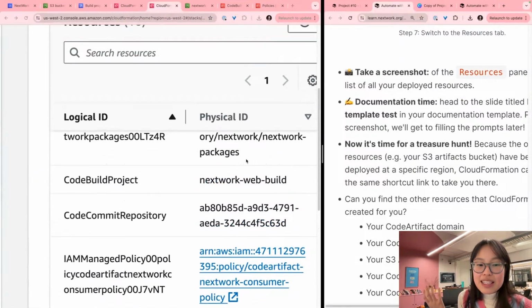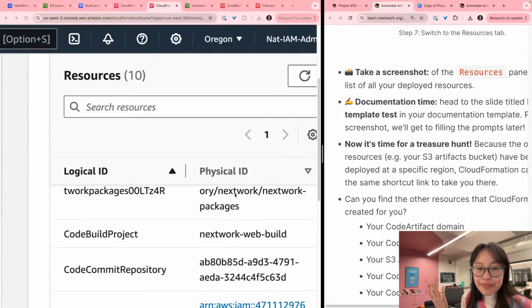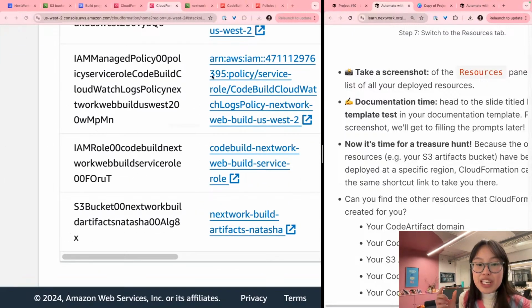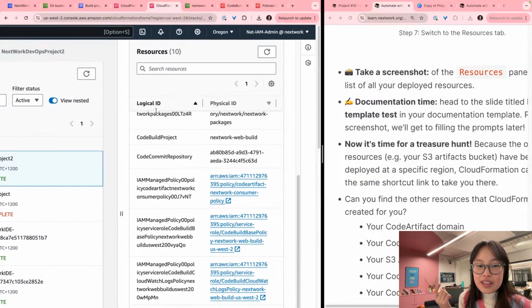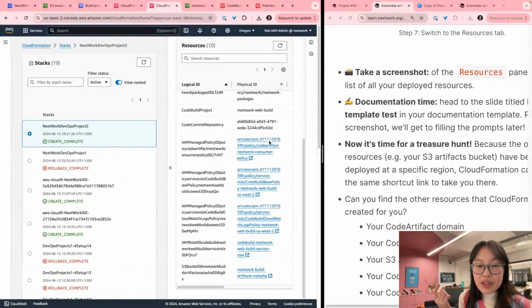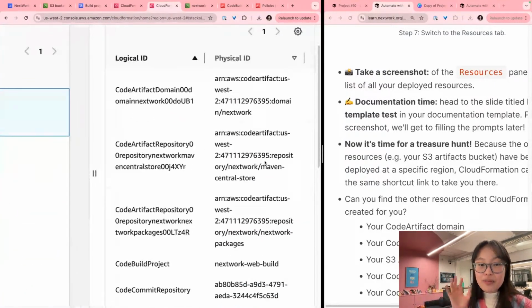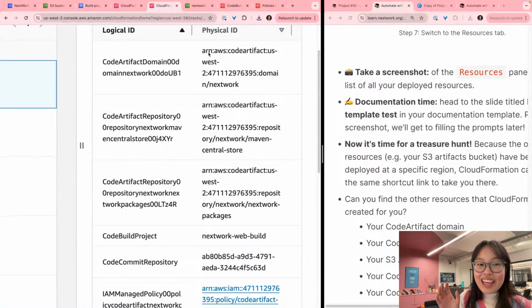Some of these don't have links. If something is region dependent, sometimes it doesn't have links. So don't get too surprised if there's no link. It doesn't mean that it's failed. The resource absolutely exists. It's just that you might need to search for it yourself.